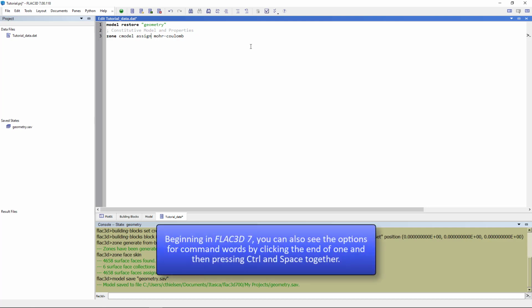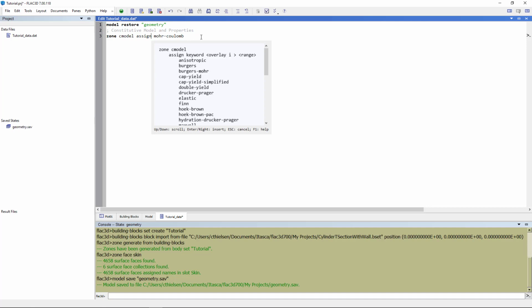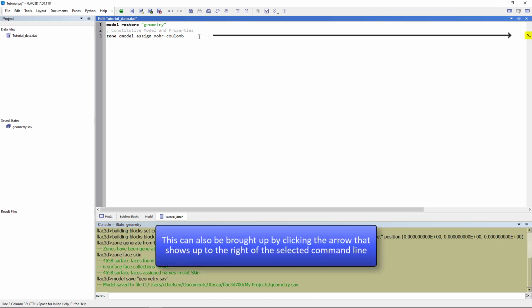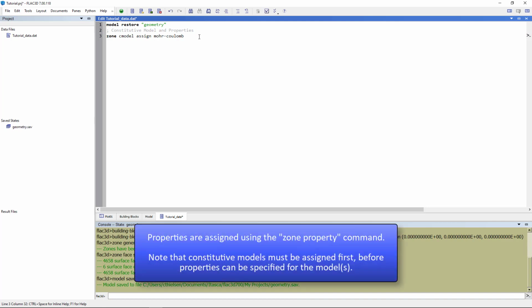Beginning in FLAC3D 7, you can also see the options for command words by clicking the end of one and then pressing Ctrl and Space together. This can also be brought up by clicking the arrow that shows up to the right of the selected command line. Properties are assigned using the Zone Property command. Note that constitutive models must be assigned first before properties can be specified for the model.